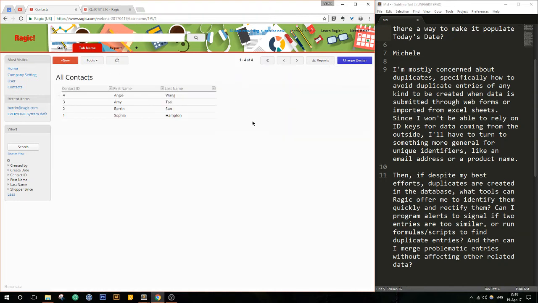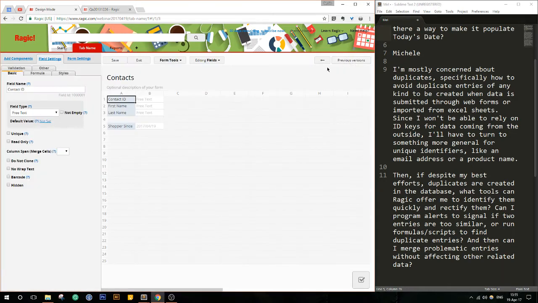Okay, so according to Michelle, she's trying to avoid duplicate entries. So, the short answer is you can actually prevent duplicates by making sure you check the unique box over here, especially for ID fields. For example, a contact ID might work for your company, or if you are making sure that no two emails are the same that are registered.